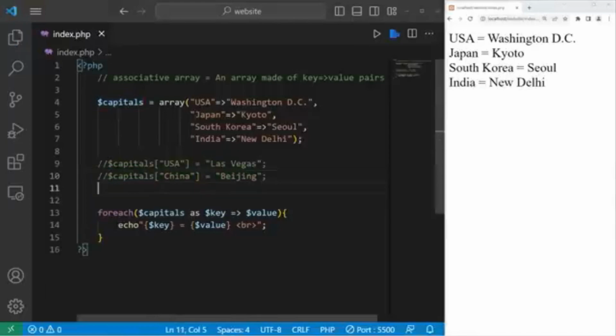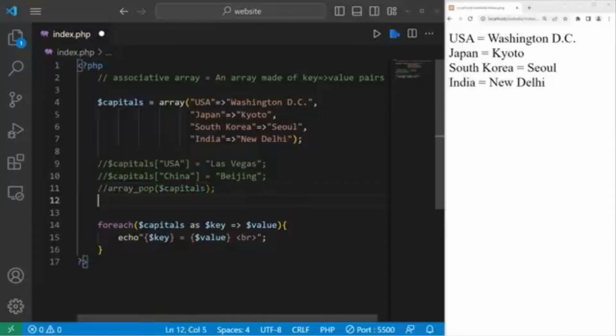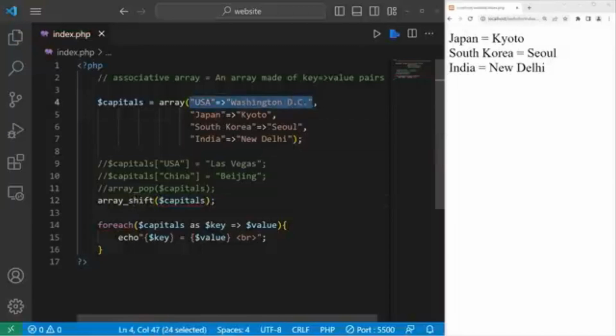The pop function will remove the last pair in this array. array_pop, we will pop our associative array, capitals. Our pairing of India and New Delhi is gone. That's how to remove the last pair in this array. The shift function will remove the first element. array_shift, pass in your array. The USA and Washington, D.C. pair is now gone. It's shifted out of the array.